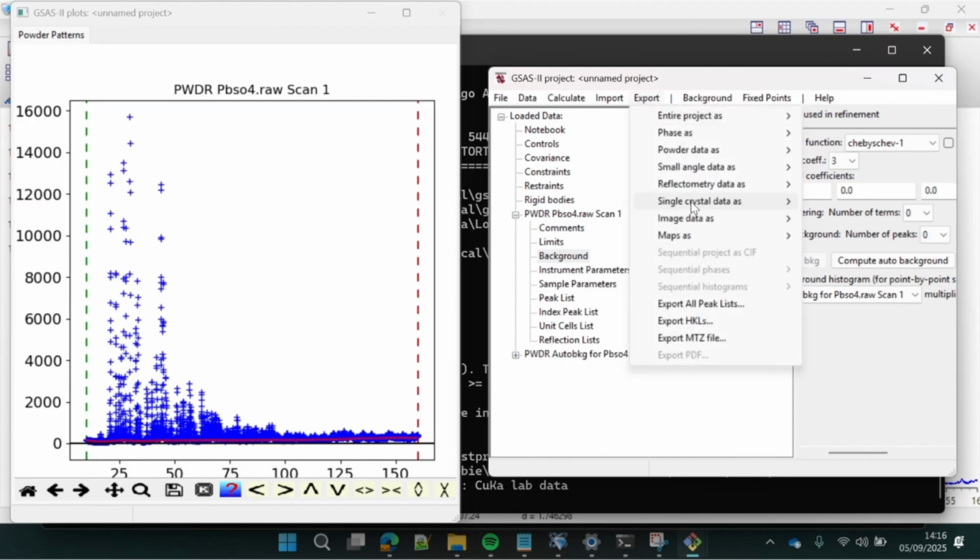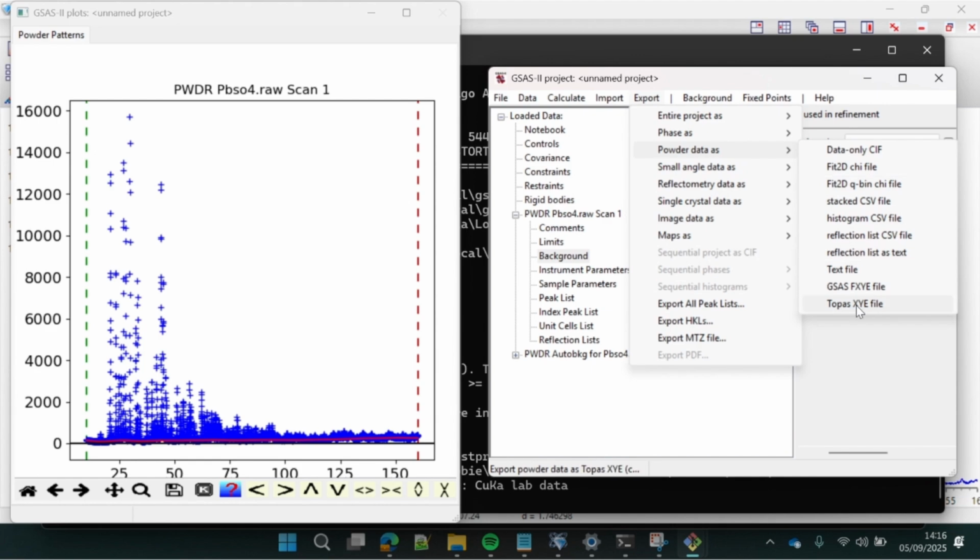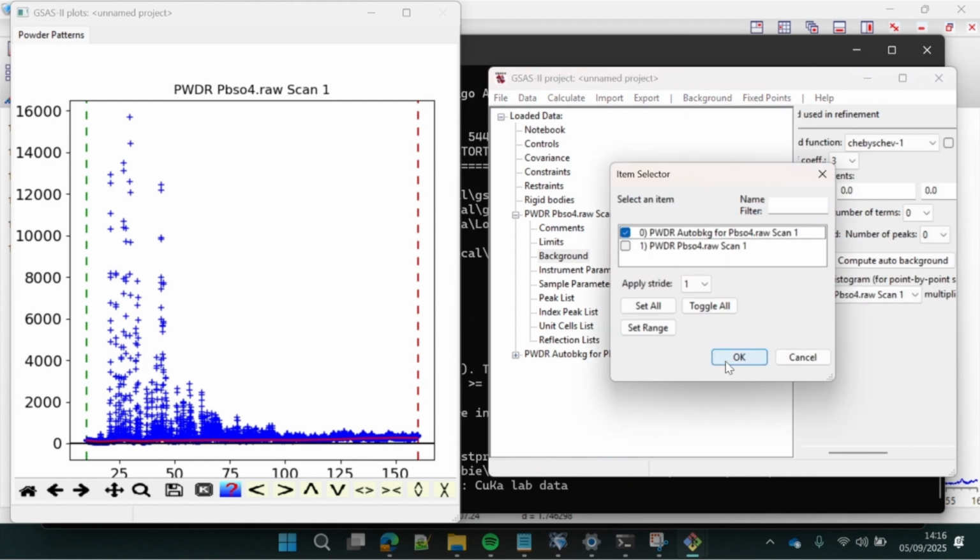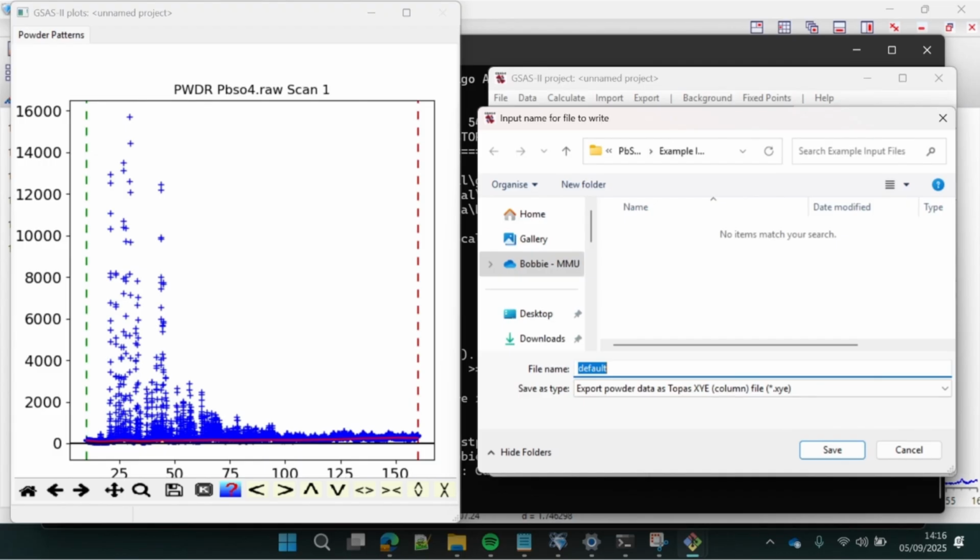Then we're going to export it. So we'll export as a TOPAS XDD file and save that as background. It will save in the same file.